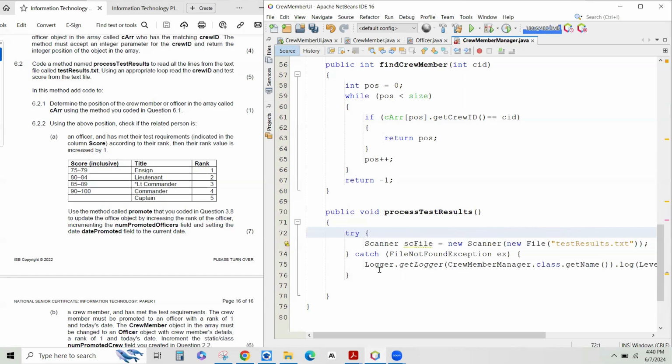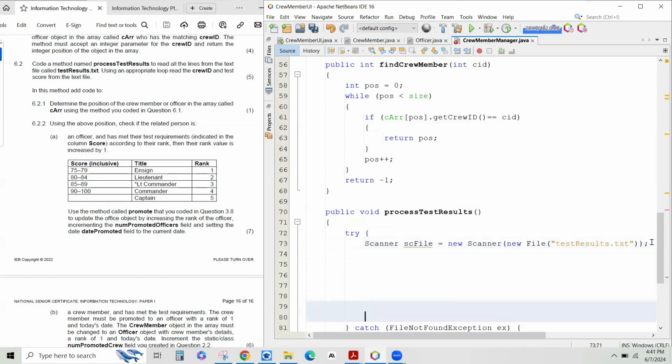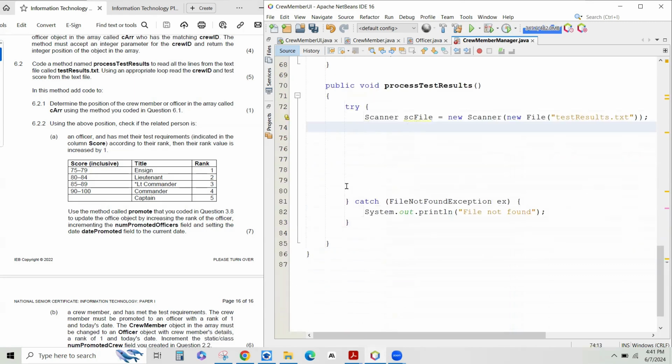If I put the throws clause, every time I call process test results, I'm also going to have to put a throws clause there. So just use the try catch, but remember to remove this line. If you triple click, 1, 2, 3, it highlights the whole line and you can just put a print statement, file not found. Okay. Now we're going to keep working here because we're busy with the text file and the catch is only going to be right at the bottom.